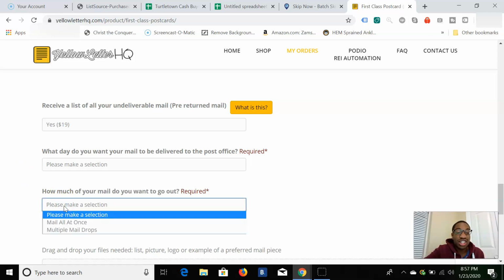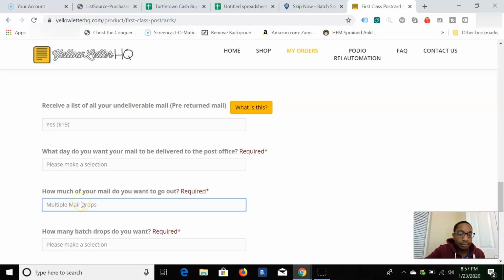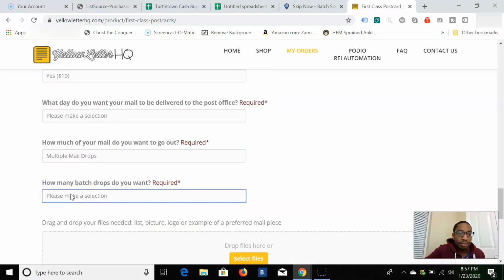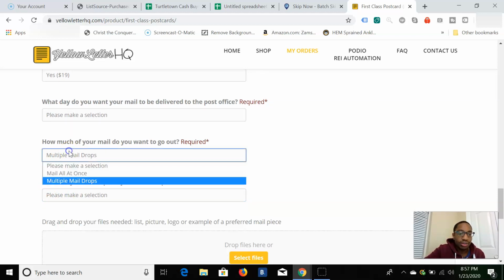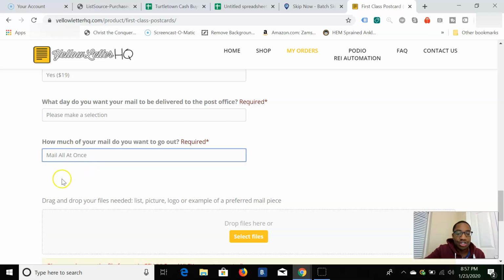So how much mail do you want to get out? Let's say you have a large list, like 2,000-3,000 or more. You can have multiple mail drops with that. How many batch drops do you want? You can do it from there. But I usually mail all at once because I don't have super large lists.